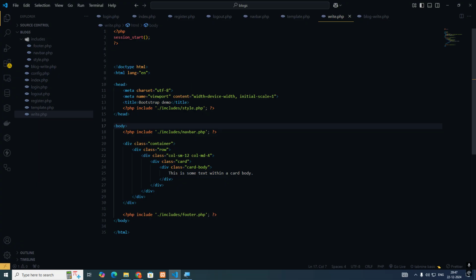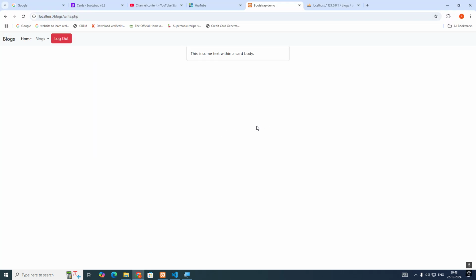To align this, I'll use d-block with mx-auto. I just need to change this. d-block mx-auto. Yeah, perfect. So this has been added here, but this is not the way I want. It should be in the center.